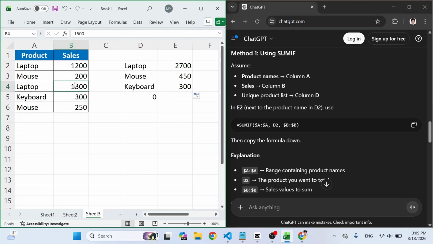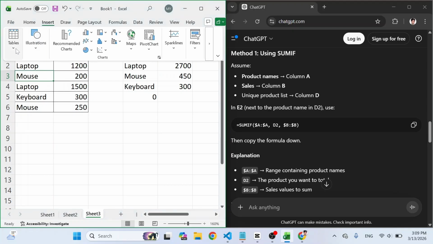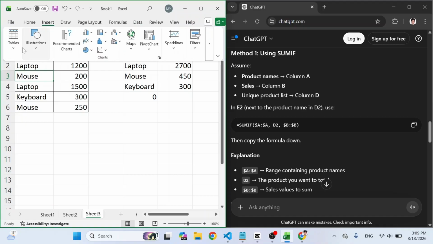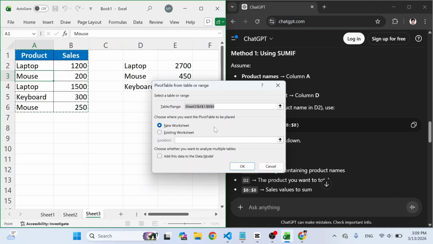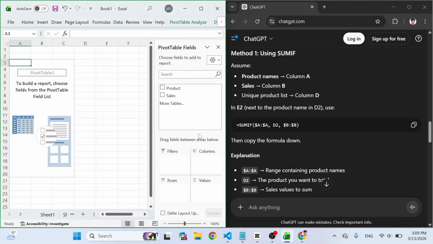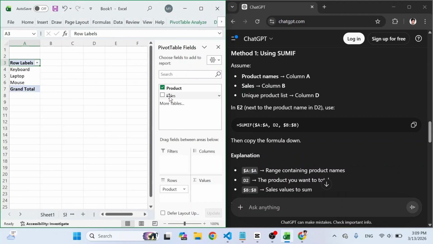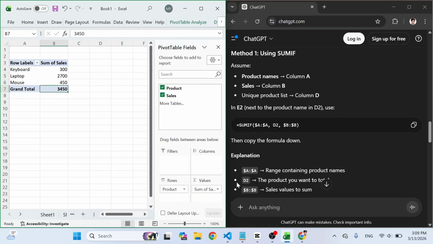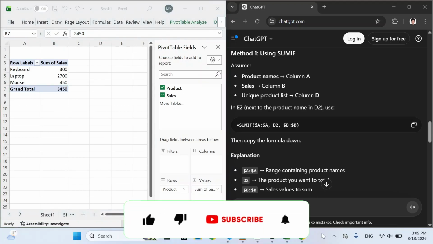And the second method is a pivot table. So just click in your data, move to Insert, and here add pivot table. That is in data, insert, pivot table, new worksheet. Just drag product to the rows, sales to the values. So like this you can find the same table, and also you can have the grand total. That is how we can use ChatGPT with MS Excel.